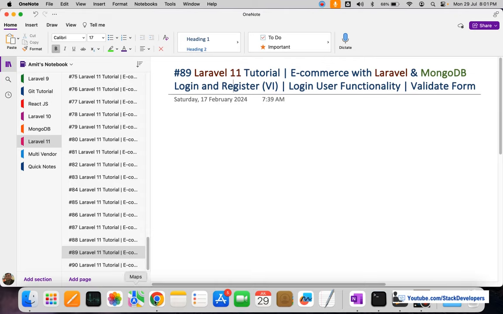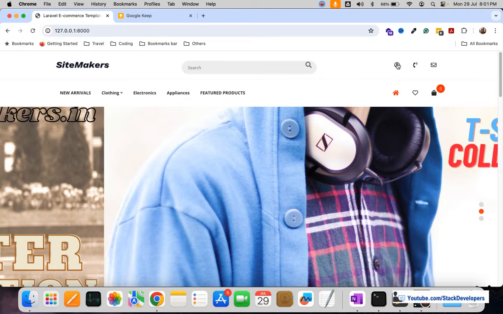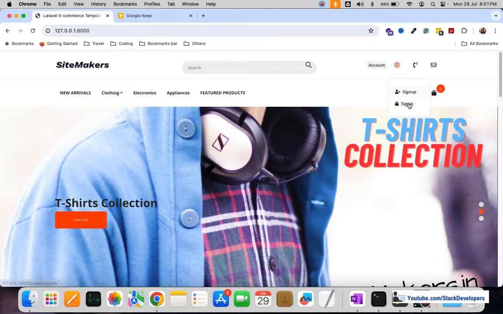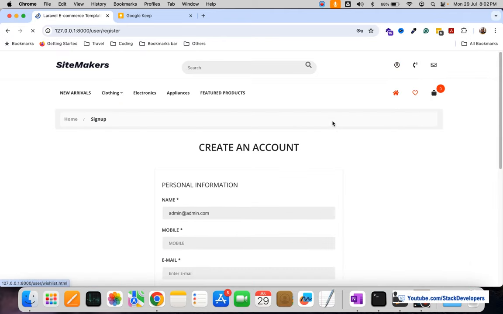So let's start. We have done the register process so far. We are able to register the new user, and we are able to validate the register form as well, and also we are able to send the email to the user. So now we are going to work on the login as well.